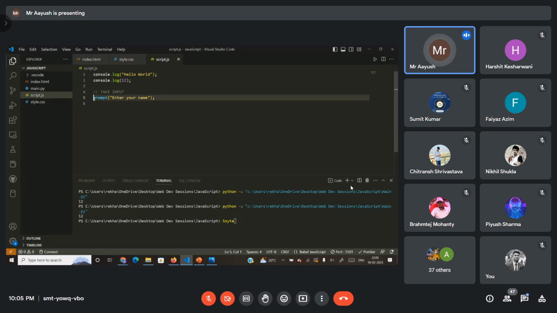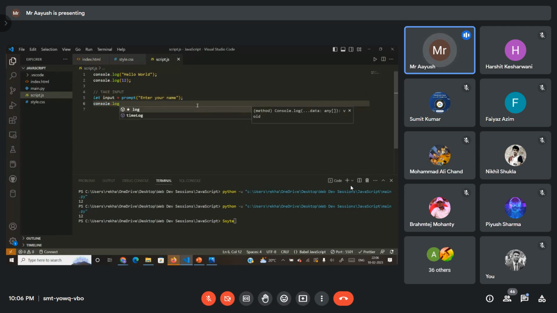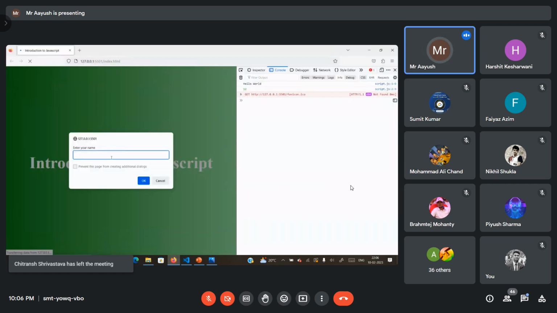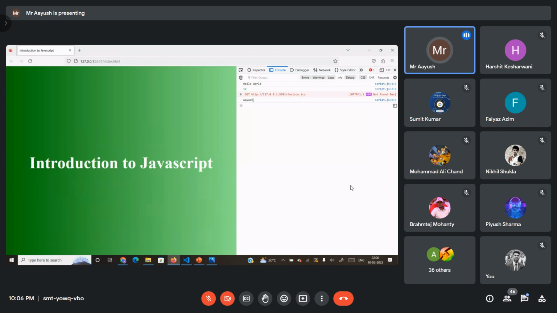I'm going to declare a variable, and I don't want you to focus on how I declared the variable right now, because I'm going to talk about it in just a few seconds. So let input is equal to prompt, and I'm going to print whatever I've written in my input to the console. So let's go back. My name is Aayush, and you can see on the console we printed whatever I typed into the prompt. I hope that is clear.